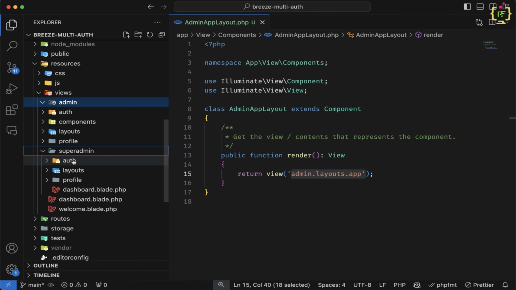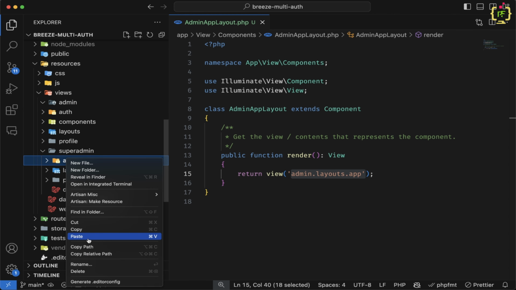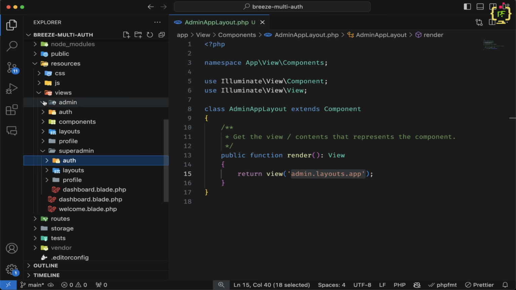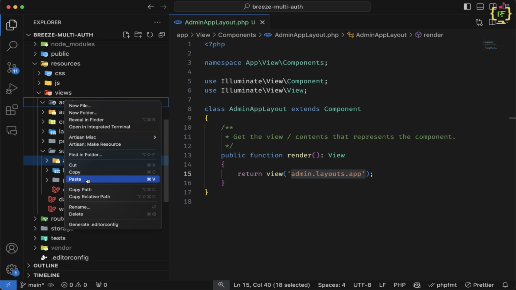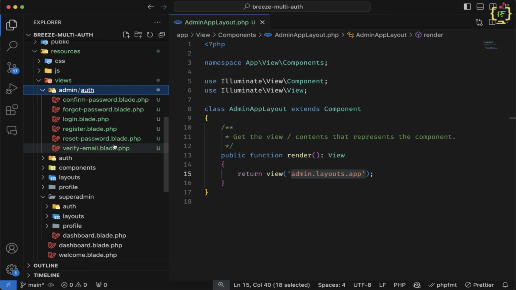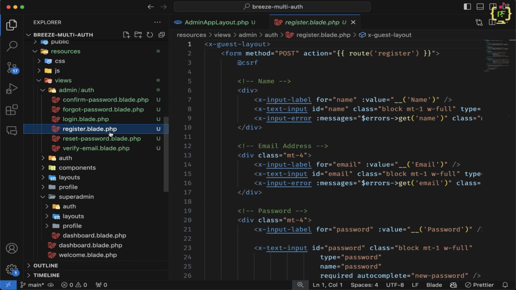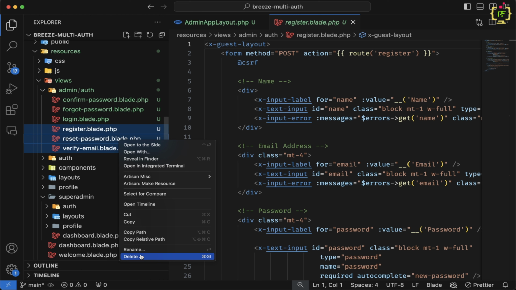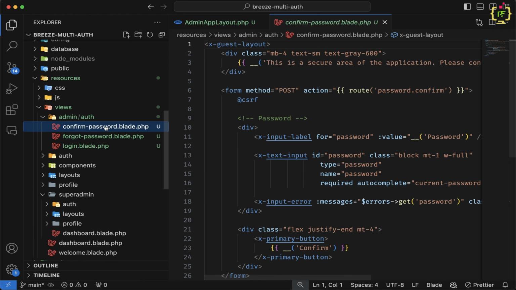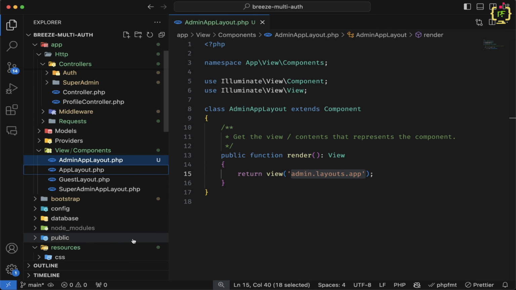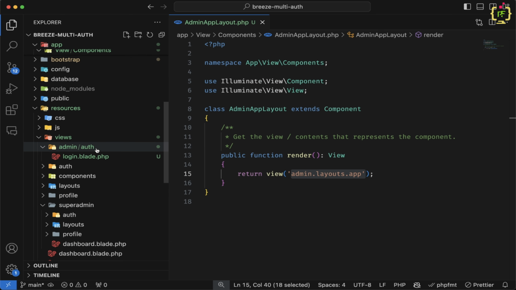So let's start with the auth folder again. Let's copy this auth folder and add it inside the admin folder. This is done. And again, regarding register, reset password, and verify email, these views are not required, so let's delete all of these, and also confirm password and forgot password, so let's remove these as well. Okay, so now inside this admin auth we have the login blade only.